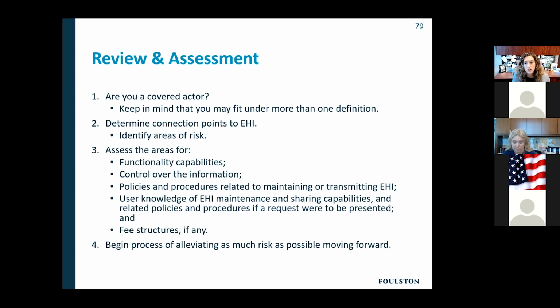So to close out today, we wanted to talk through some organizational impacts of how to review this and implement it at your organizations. The first thing you're going to want to look at is if you're a covered actor, keeping in mind that you may fit under more than one definition based on the roles of your facility. But again, healthcare provider, broadly defined. If you're a healthcare provider, you're an actor.